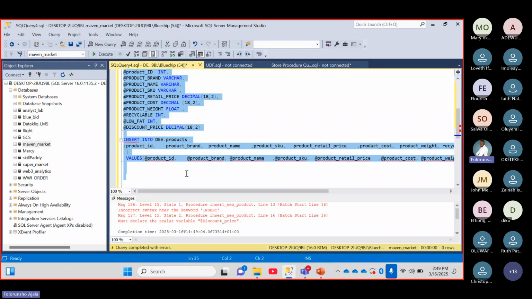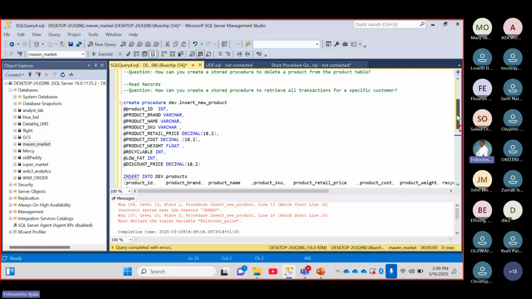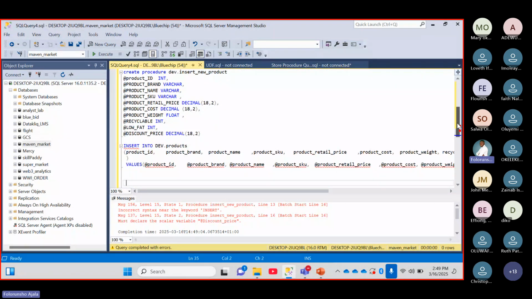There's a problem. Where is the problem coming from? Incorrect syntax near the word insert. What's the issue with the insert statement? Insert into dev.products.